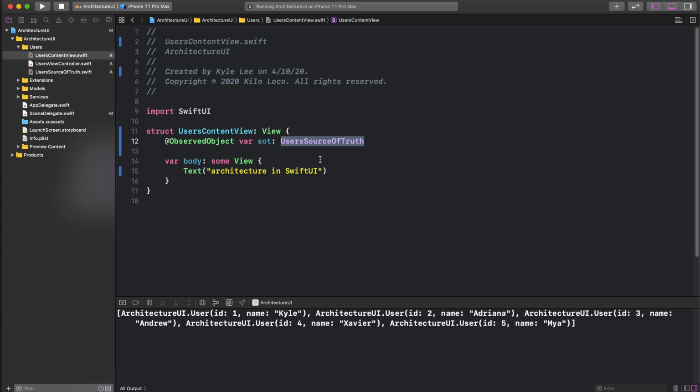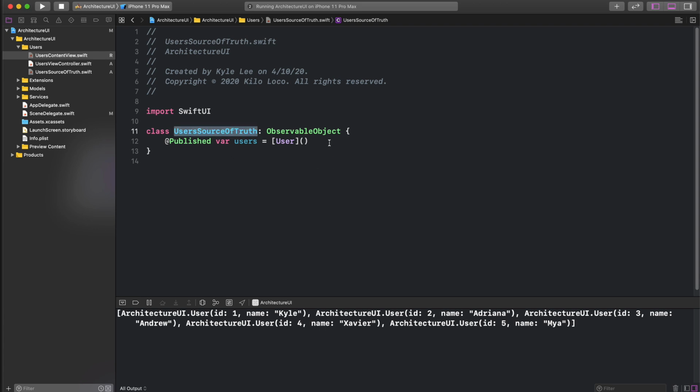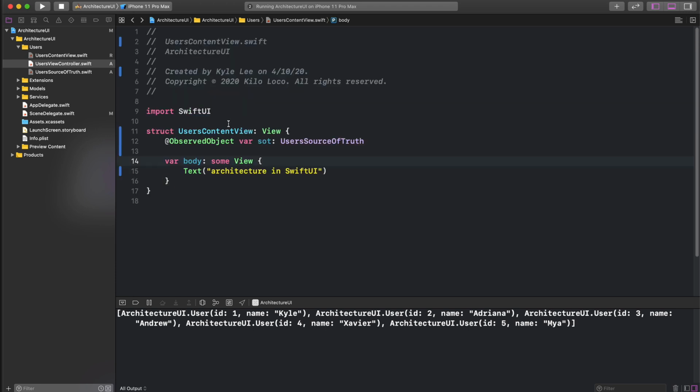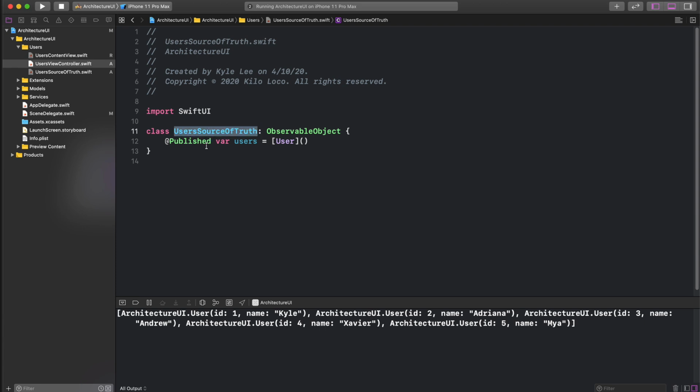One last thing I want to say about the user's source of truth is that if I were to continue growing out this feature and it was going to store more things than just users for this particular view controller, like if there were different things that I was getting back from my user's view controller and there was different state that I wanted to save, I would continue to put anything that's related to this user's view controller, and I would store it in our source of truth here along with the users. So any state that I wanted to save and have updated and observable by our content view, I would keep it in our user's source of truth.